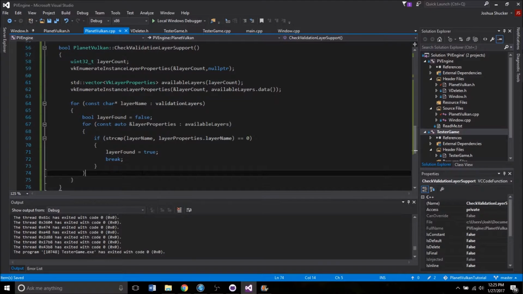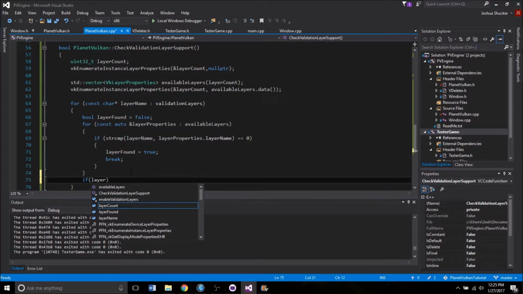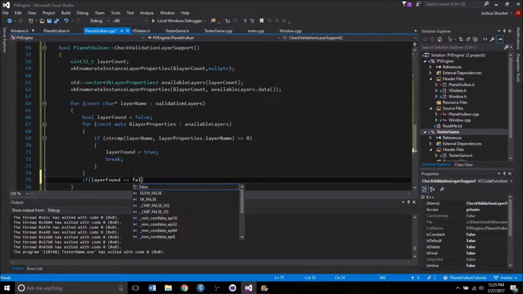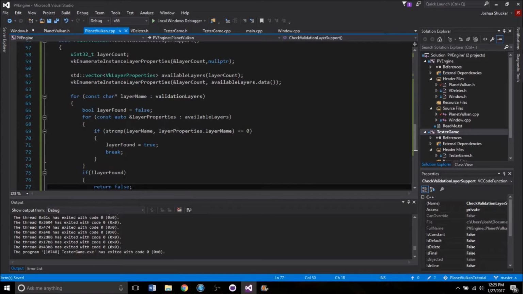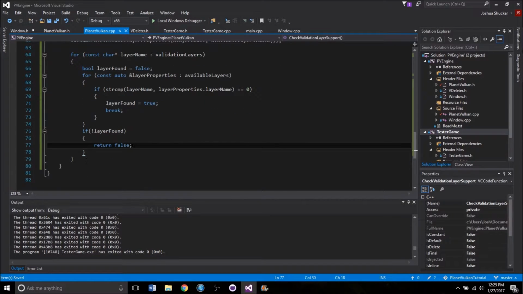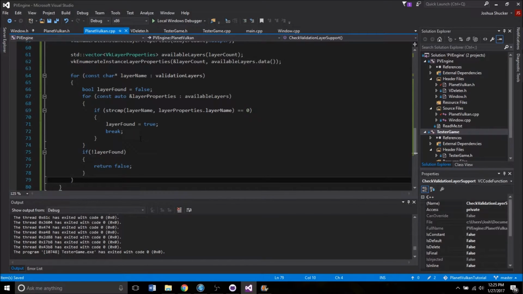And then outside of the for loop, we're going to go ahead and say if layer found equals false, or actually, you know what, let's clean this up a little. Let's just do if not layer found. There we go. And then we can just return false. And underneath this, we will return true.